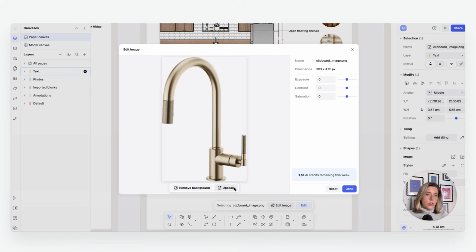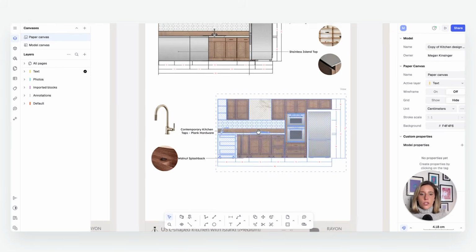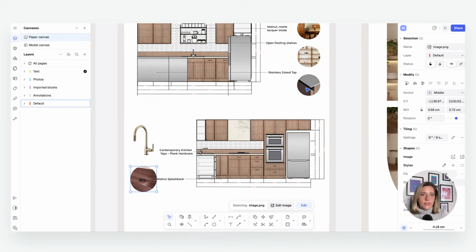So if it's a really low resolution image, which this one looks pretty low, we could say upscale, and it's just going to make that a higher resolution. You can see that it really crisped that up. It looks like it doubled the size. So once you're done with that, you just say done, and then you've got it right there. And you can see I can stack it on top of things now because it's got that transparent background. So that's how you can easily add these images to your views. Now you can also add images into shapes. You can see that these are all a circle shape.